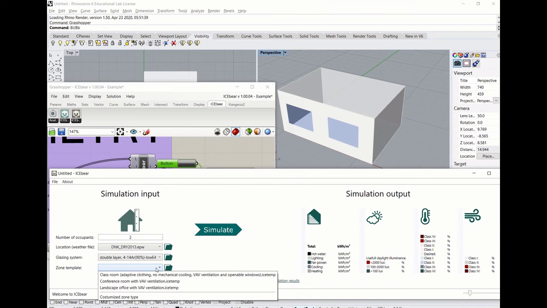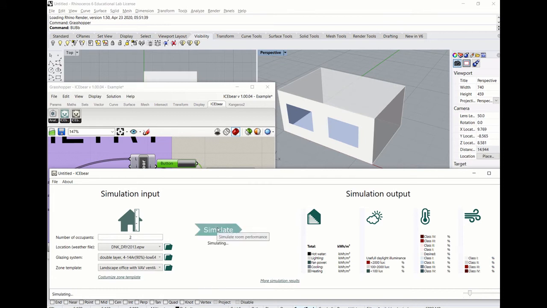In another video I will go through what's in a zone template, but here it would be a landscape office with the variable air volume ventilation. So I just choose that one. And then we can press simulate, and then it will simulate the thermal performance of this geometry with the input that I just provided to the thermal simulation right here.